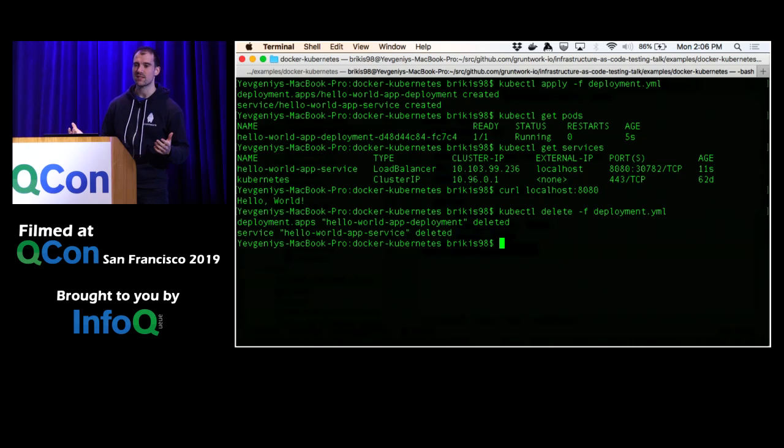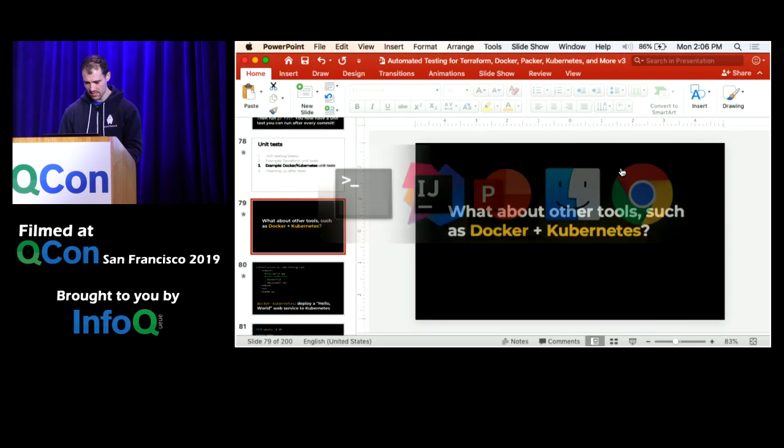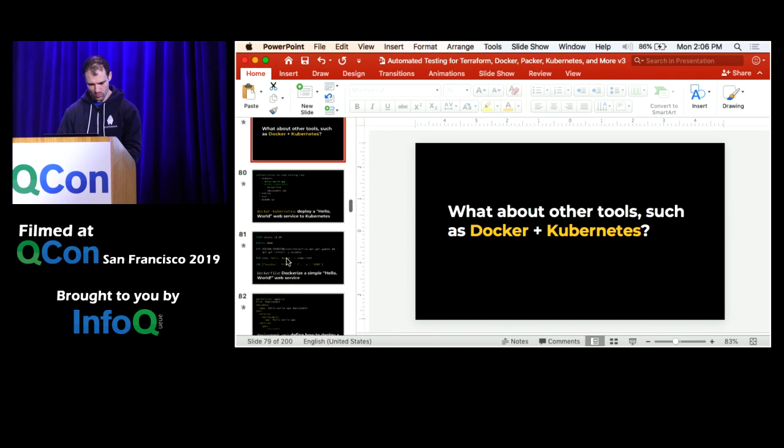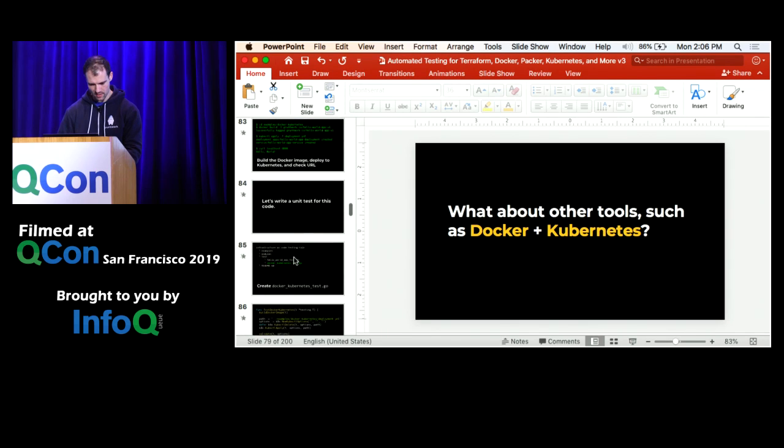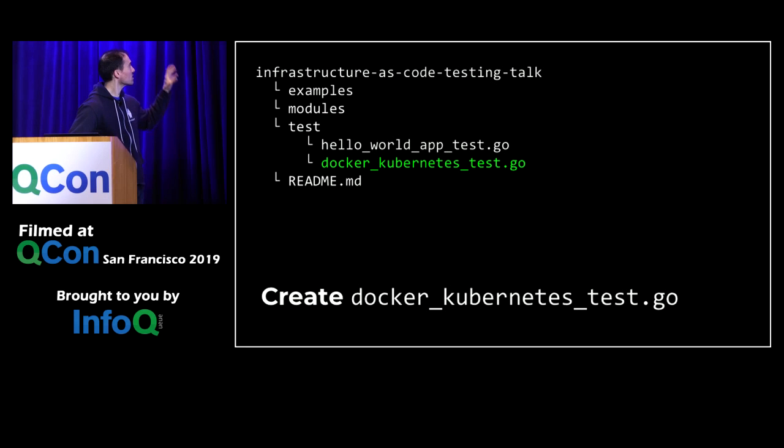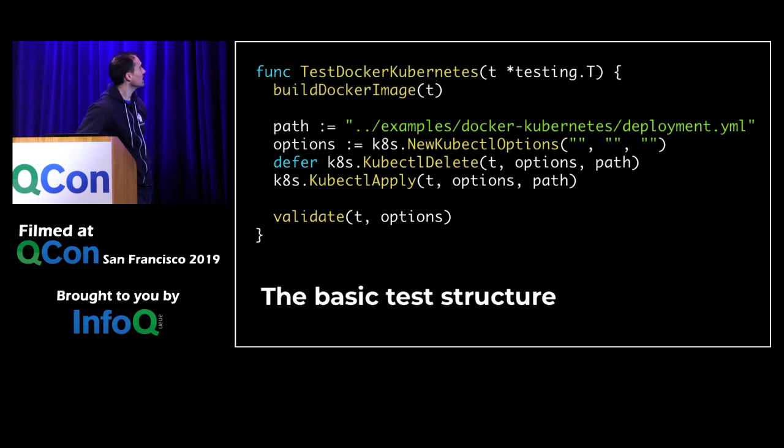How would I test the exact same thing with a unit test, an automated test? As you can probably guess, the structure is going to look very, very similar to what we just did for the Terraform unit testing. So I'll walk through it again in the slide deck. So we created Docker Kubernetes test.go, and that's the basic structure of the test.